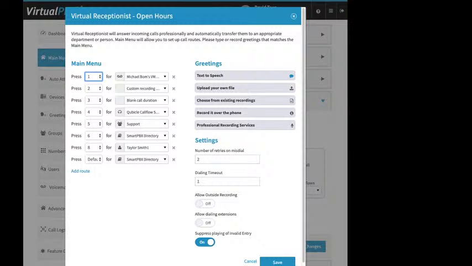Then over on the right, I have my greeting options and then some settings. Now, when you first get started, if you just started, for example, you have no main menu, right? So you would click on Add Route. This creates a route here. You've got 0 through 9 plus star and the default route. Get rid of that just because I already have a default route here. Now, you can always change these menu options.